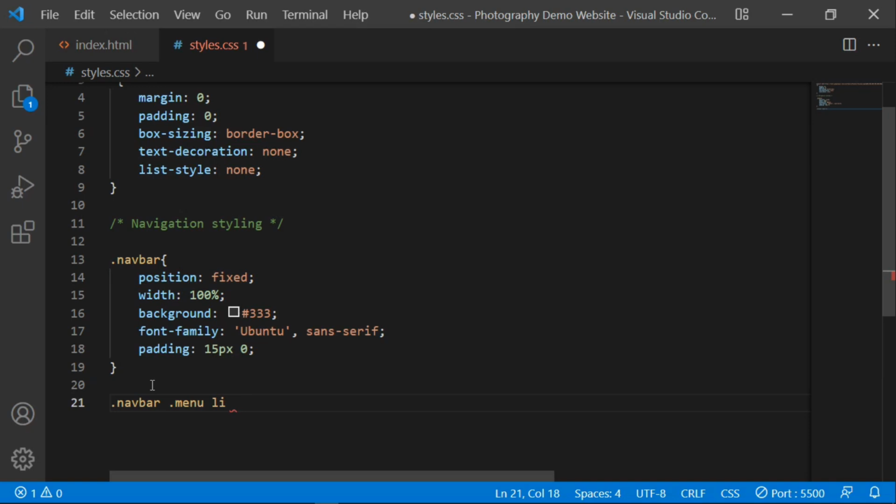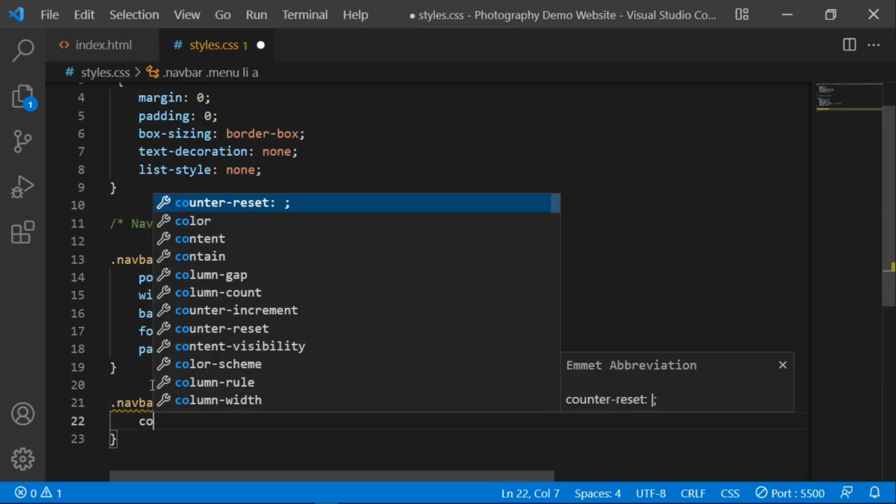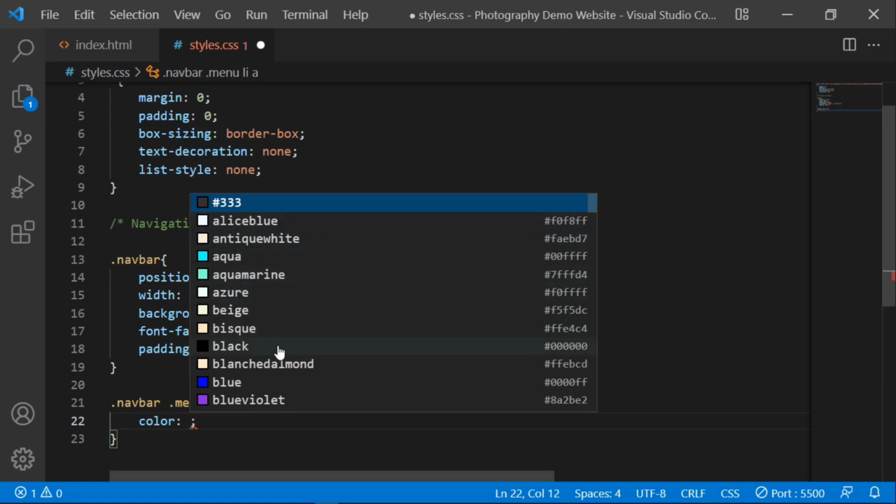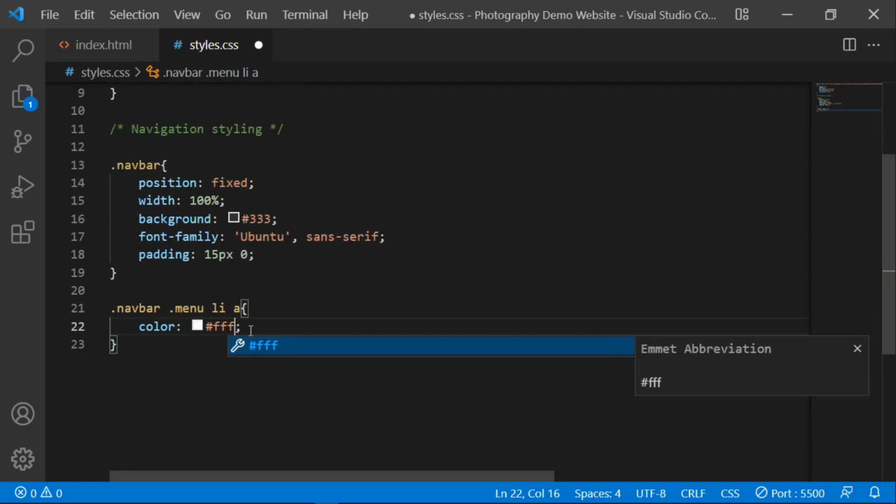So now I'm going to give it a color of white. Remember, you can use a color name or you can use a color value. So let me use the color value. By the way, you can use a variable as well. CSS variables are helpful so you don't repeat the same things. But for the sake of the tutorial, guys, I don't want to go there.